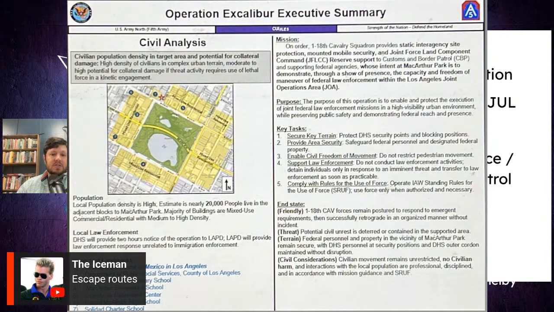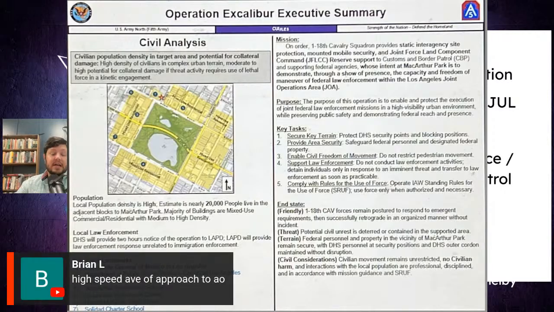Escape routes. Yeah. So what is our exfil situation? Technically they're called mobility corridors, or they may be called some other things, but yeah, what is the area that we have to egress out of once we leave this area? High-speed avenues of approach. Yeah, absolutely.